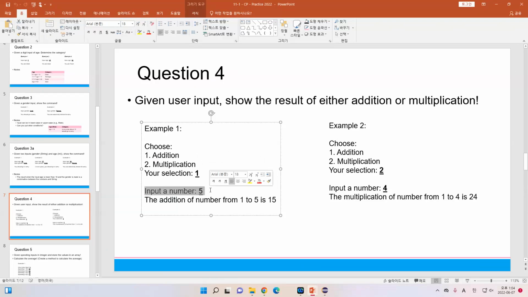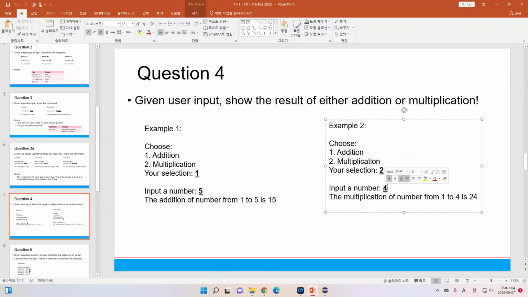So I will do the addition of numbers from 1 to 5, which is 15. So 1 plus 2 plus 3 plus 4 plus 5 is 15. If I choose 2, which is multiplication, then I have another number, which is 4. I will do the multiplication 1, 2, 3, 4. Then the result is 24. Okay, how can we make this program?